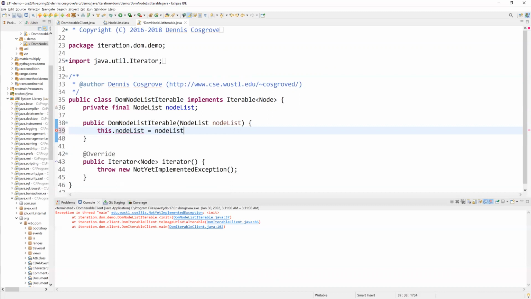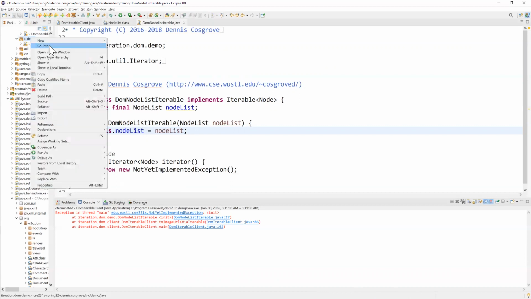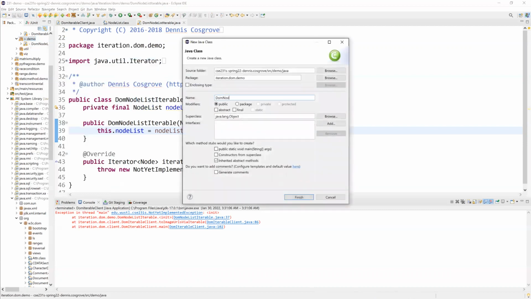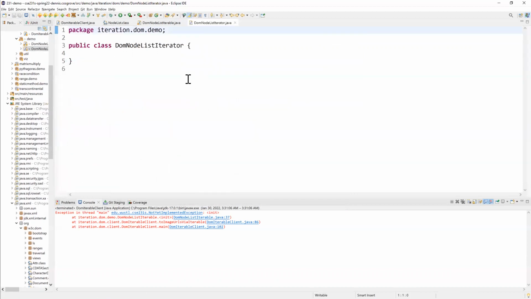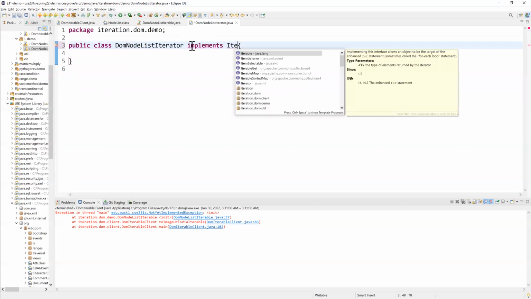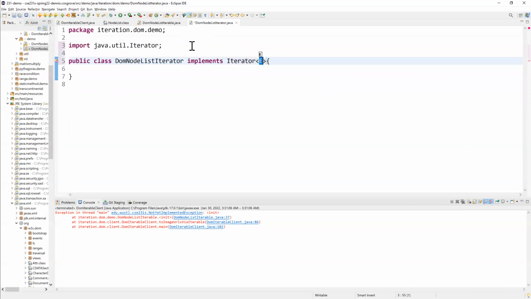Our iterator is definitely going to have to mutate. So we're going to end up creating a new class for this. What I'm going to do here is make a new class. We will call it DOM node list iterator. It is going to implement iterator. This is also going to be of node.